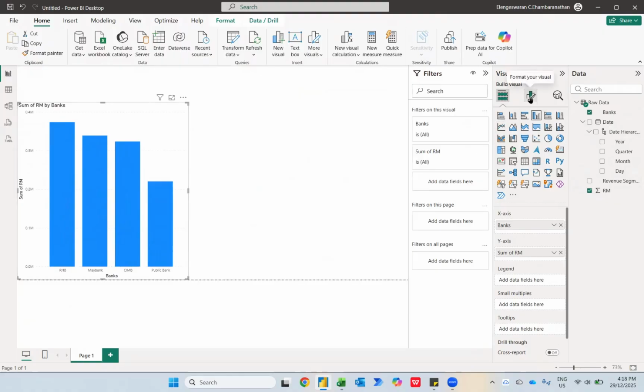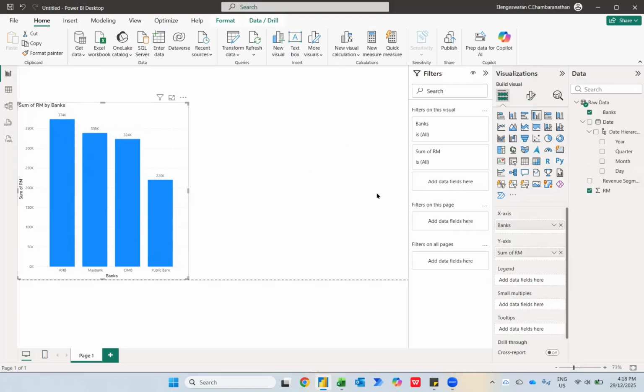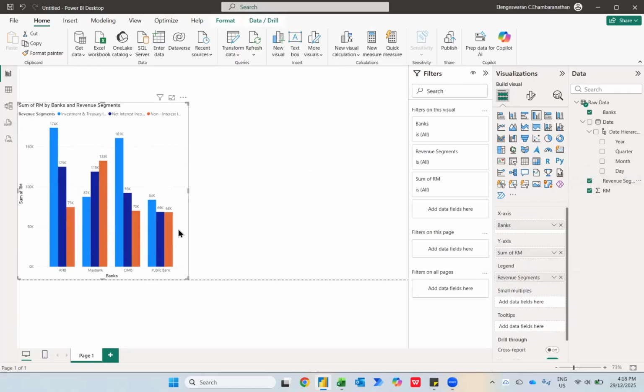You can go to format your visual and turn on the data label, and from here we can see which bank is the highest, what the values are, and so on. Then we can go to add data to your visual, where we have legend and small multiples. For example, I put the revenue segment in the legend. Right now this is how it looks. We know overall RHB has the highest, but now we can see the comparison by segment.